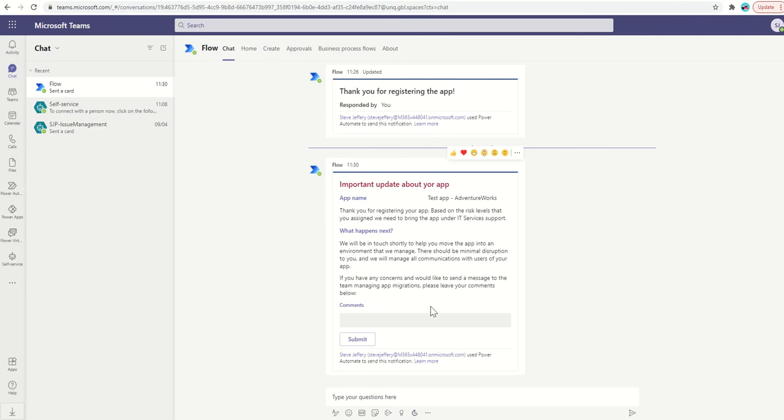So here, this is me being the app maker again. It's difficult to do demos when you're both the app maker and the admin team, but hopefully you understand the general gist of what we're doing here. So, I've now let the app maker know that because of the risk, we're going to be moving this into a managed environment, and we're going to work with you, the app maker, to make sure this is as smooth as possible.